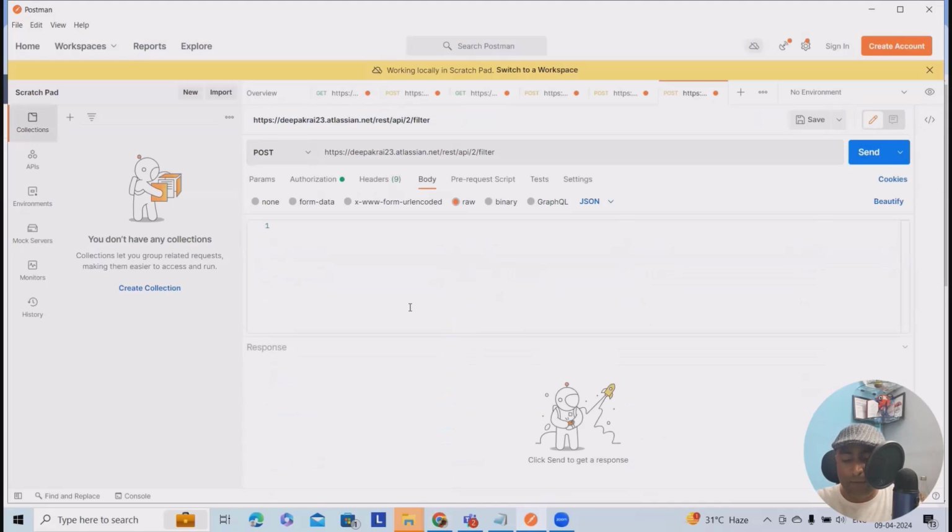Open Postman, just add a curly brace, and here we need three things to be added. First is description, and whenever we are adding any description, always use double quotes, after that a colon, and from here we can add the description. So this is REST API filter as my description, and after that we'll add a comma.